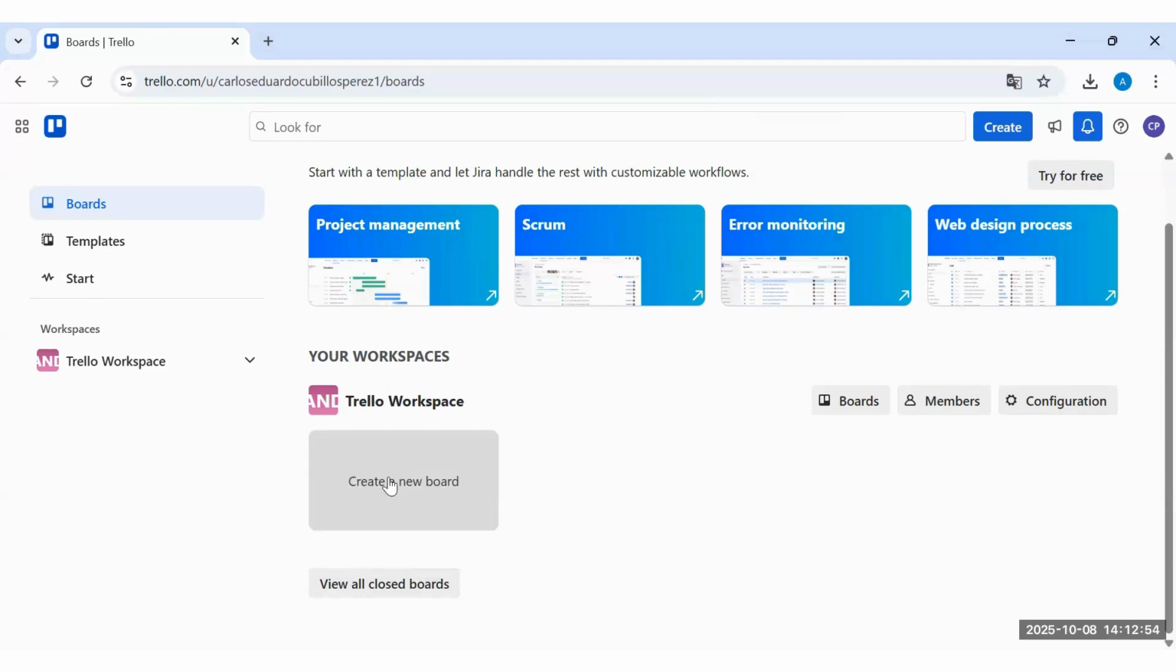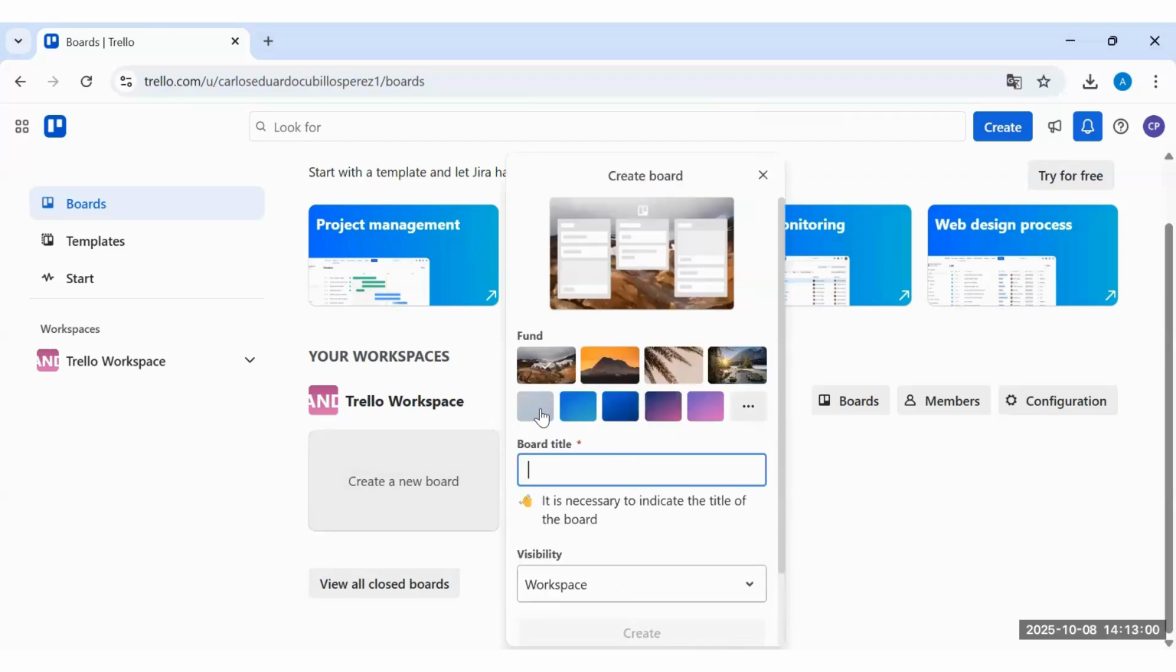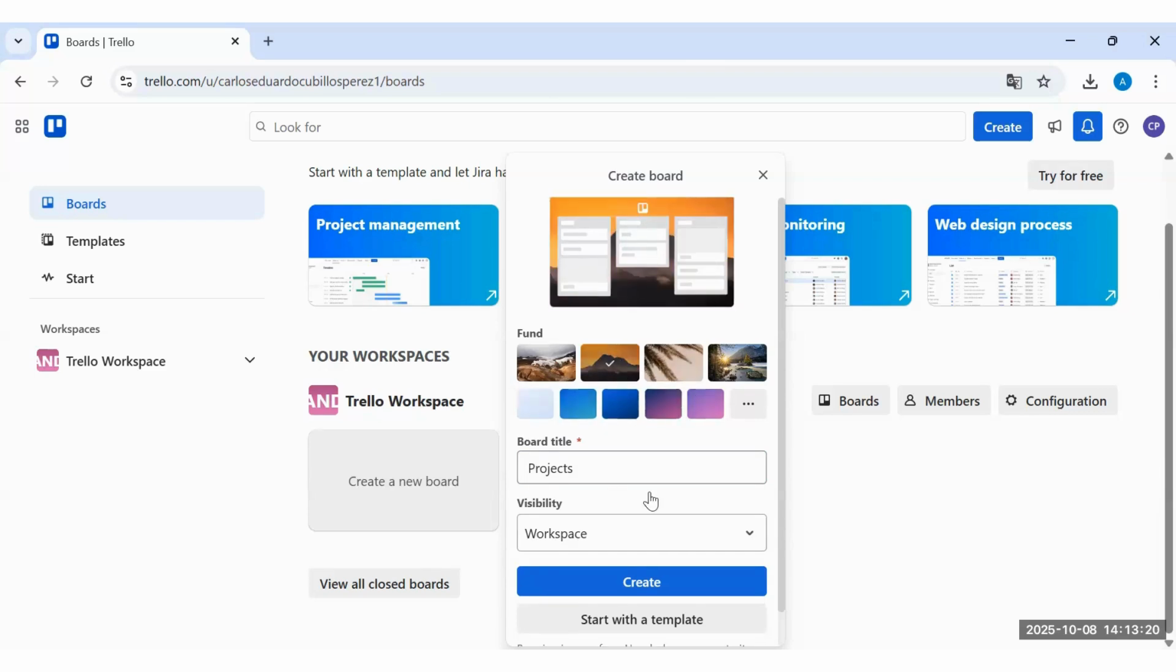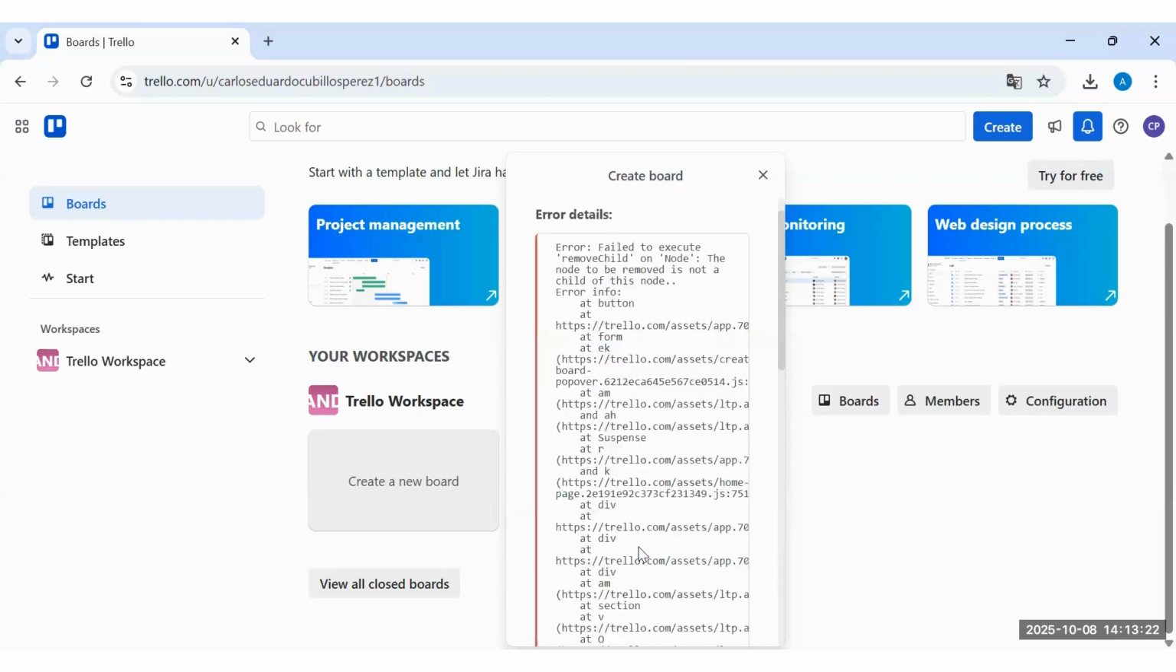So here in create a new board, or here on create, you can create your board. You can decide a board title. So for example, projects, let's say, and you can decide a background, or it can be a solid color, for example. Let's put this one and then create.